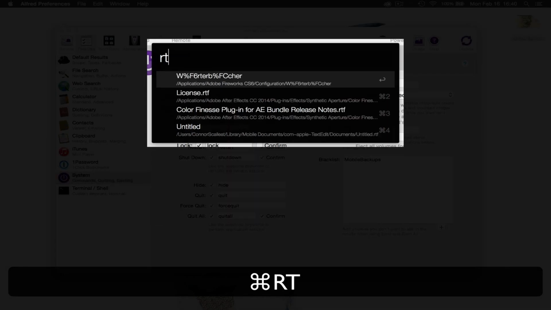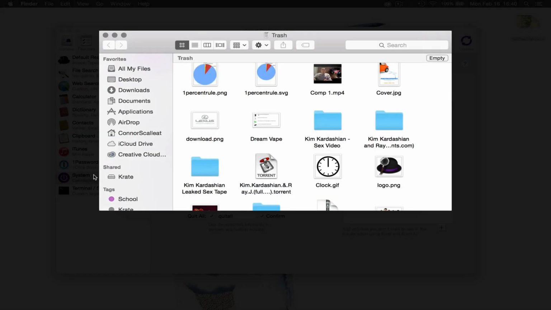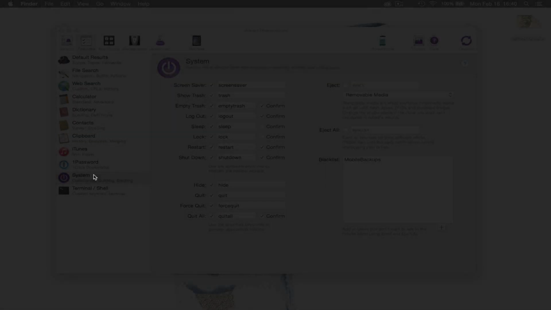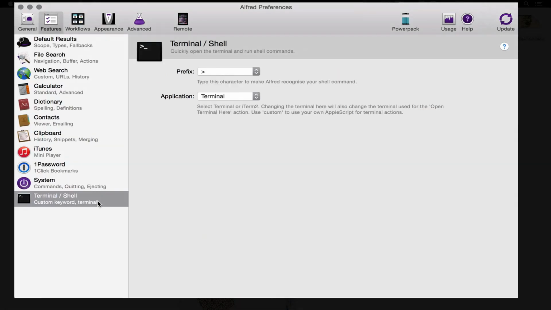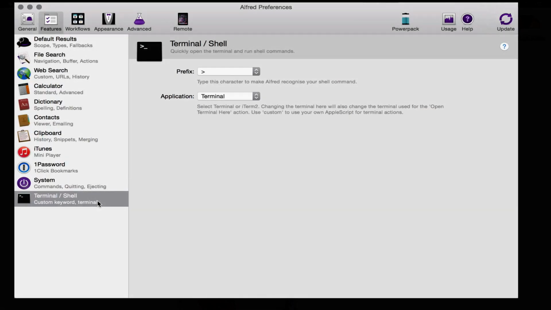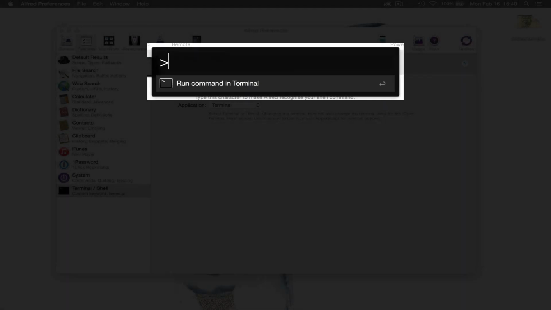So for instance, if I wanted to pull up the trash, I could type in trash and it'll show my trash folder just like that. Then you can do other things like log out, sleep, restart, etc. And then within here, it's just asking you whether or not you'd like to confirm things. In addition to that, Alfred also has a terminal line, open command line prompt accessing. All you have to do is use the greater than symbol and type in whatever terminal command you want to use.